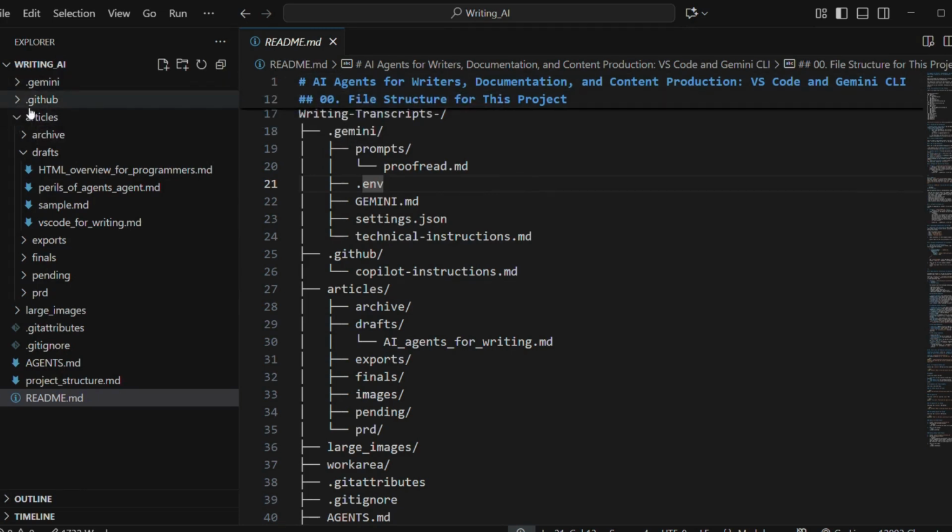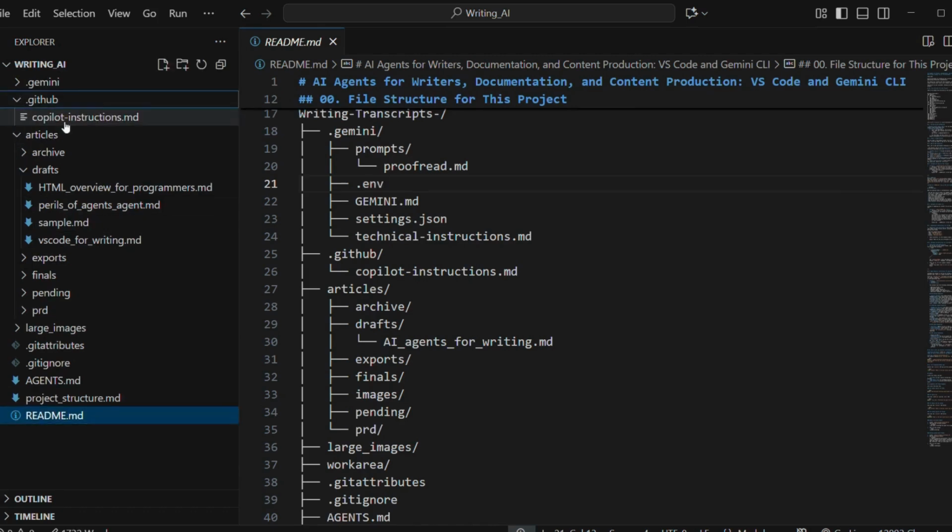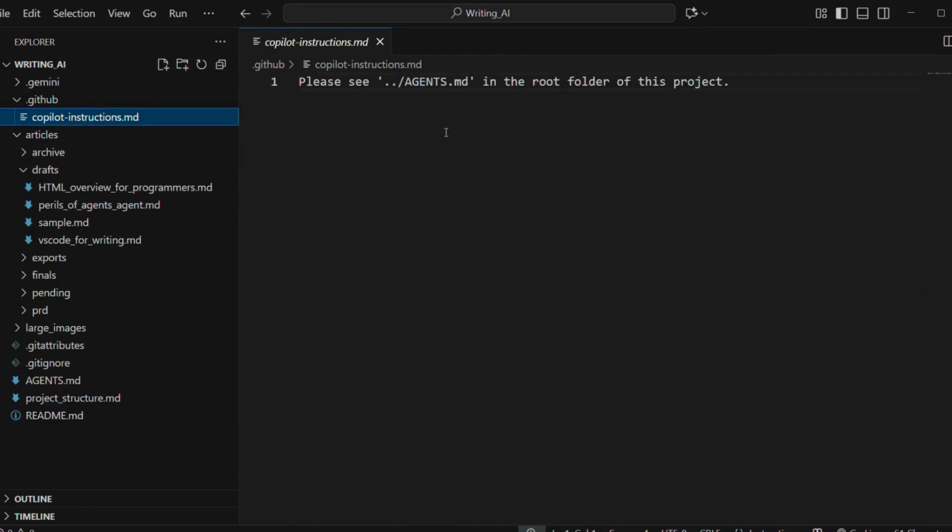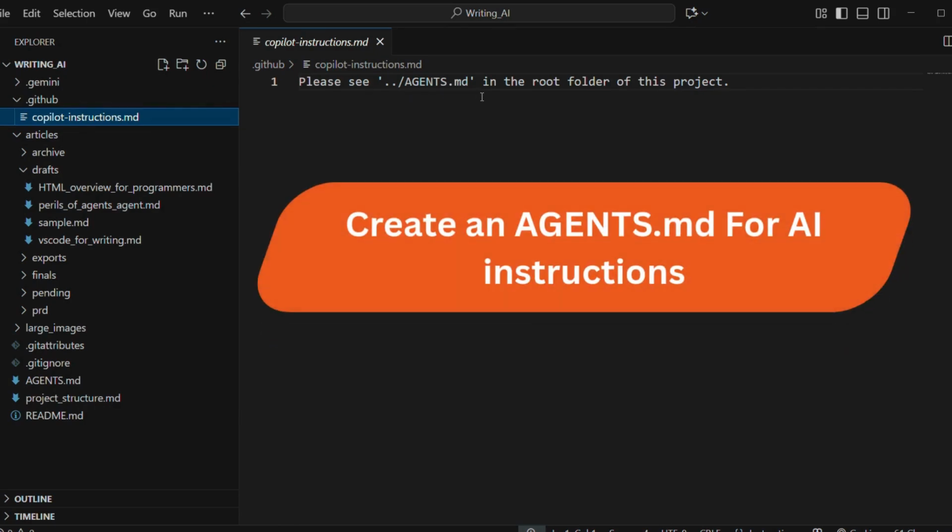Then I've got another folder called .github. Now the .github is important for this project because that's how we are going to instruct Copilot, GitHub Copilot, to make the work done for us. Now, if you look inside my .github, here it is, and I've got a Copilot instructions file, but all I've got inside there is "please see" then /agents.md. So I'm actually pointing it to another file.